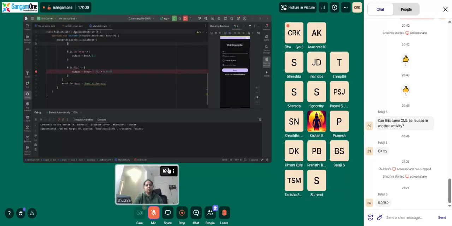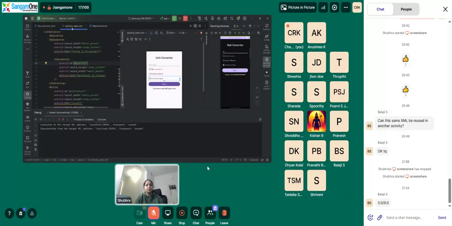Basically, we created a new project with an empty views activity. We have the XML file, we have the activity file. The XML file is going to be just what your screen is going to show. So we created a text view, we created an edit text, that's the input controller, and radio buttons to select what units, and a final submit button and the result text.